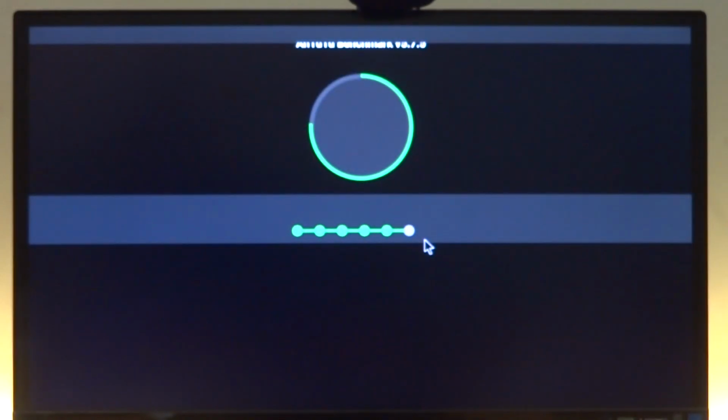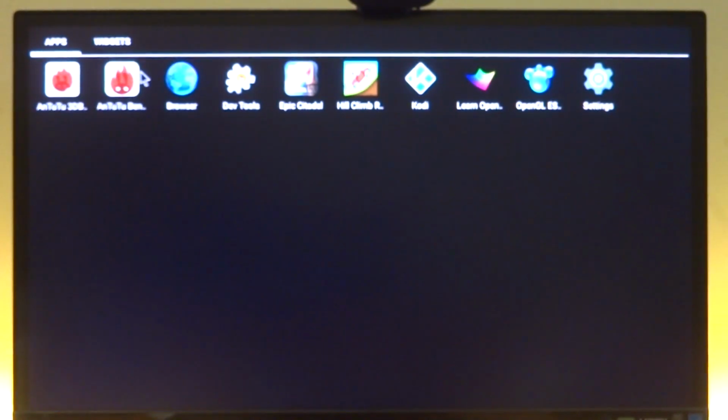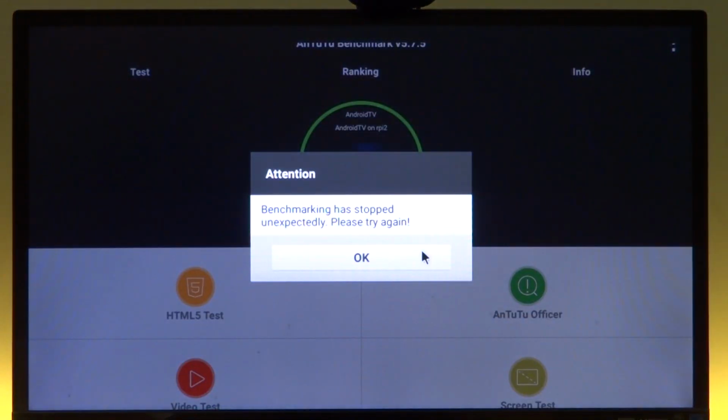And as you can see, AnTuTu benchmark has stopped. Sometimes the application stops itself, sometimes it will reboot the whole OS. So let's go ahead and click OK. So it's kind of dead. Let's get back. There we go. All right. So let's go back and check the scores.